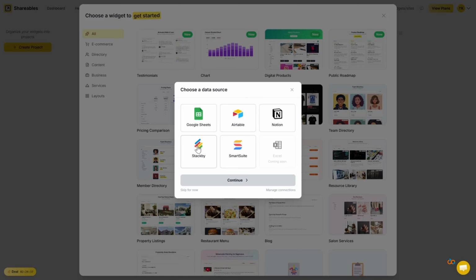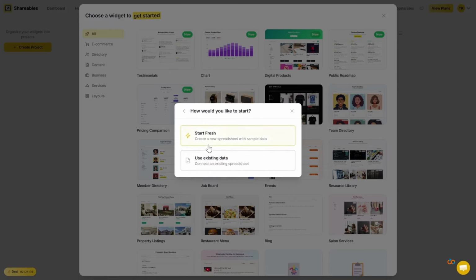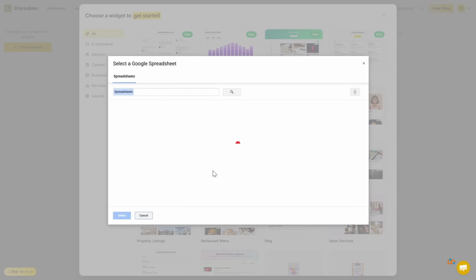How it works, step by step. Step 1. Connect your data. 2 minutes. You connect Google Sheets, Airtable, Notion. Once connected, your data syncs instantly. Change something in your sheet, it updates on your site automatically.